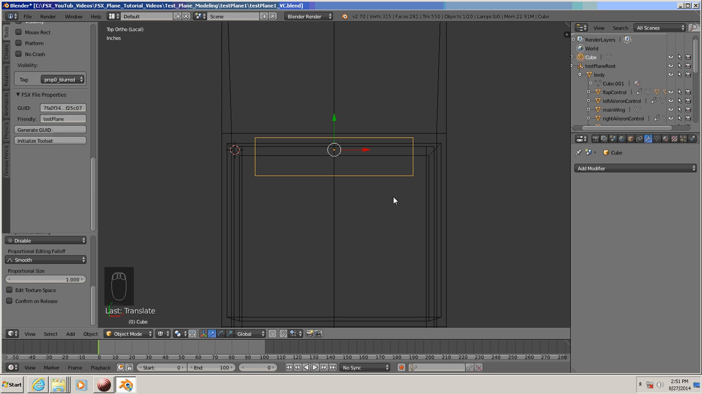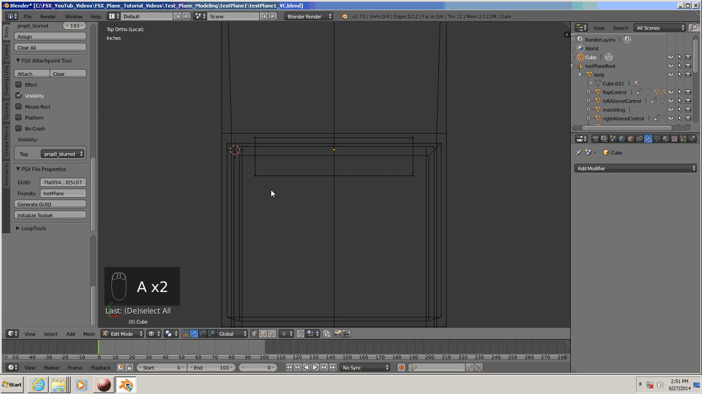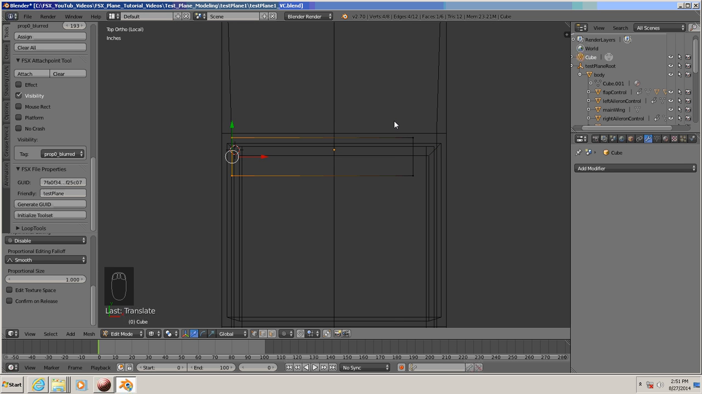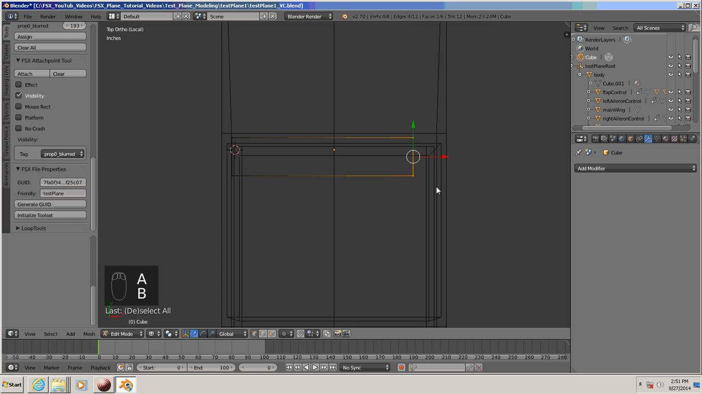So about right there. Now let's go back into edit mode. So Tab. We're going to hit A and select all the vertices. We're going to hit B and do a box select on the left vertices. We're going to hit G and X to move them over, probably to about right there. Hit A to unselect, B to box select again, G to grab on the X axis. Move it over about right there.